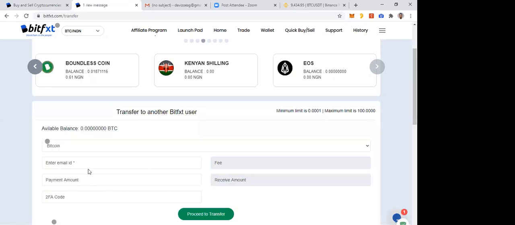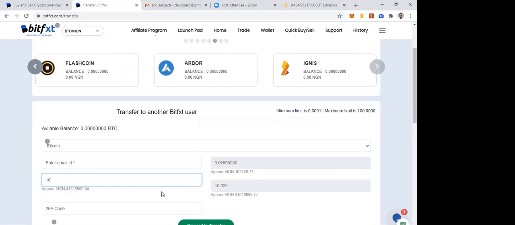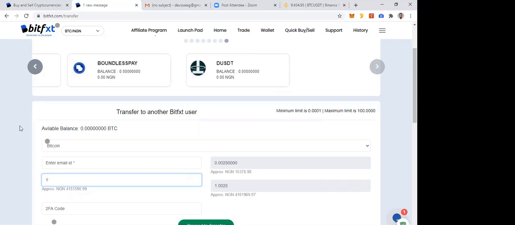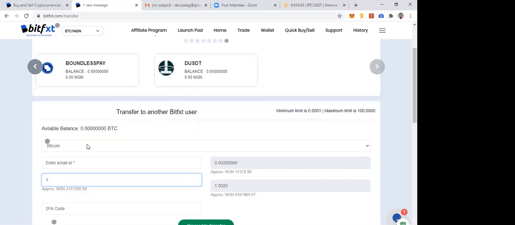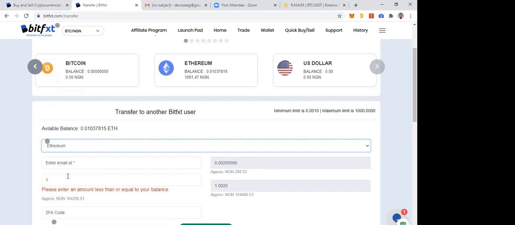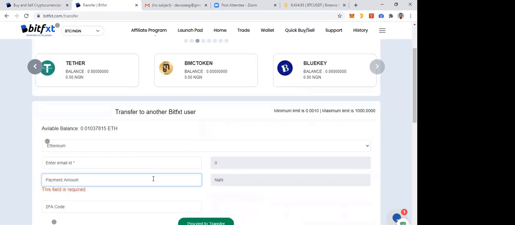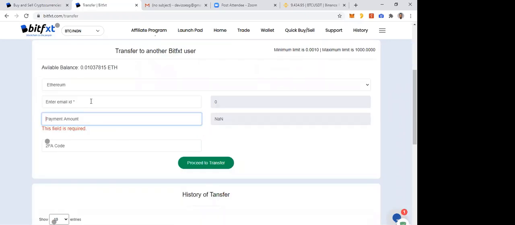Let's say it's Bitcoin. I want to send out, okay, let's say 1 Bitcoin. Any other coin, say Ethereum, same thing, 10 Ethereum. All I need to do is just put in the person's email address, put in the amount and my 2FA.